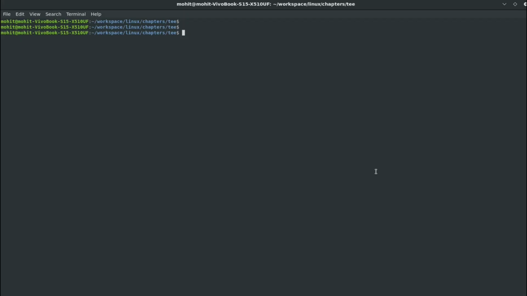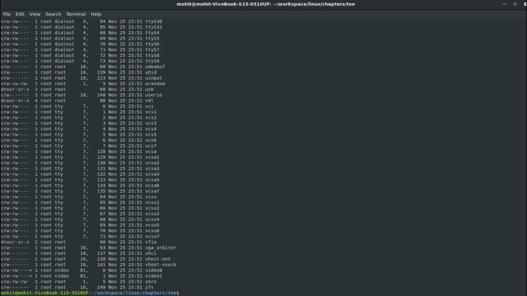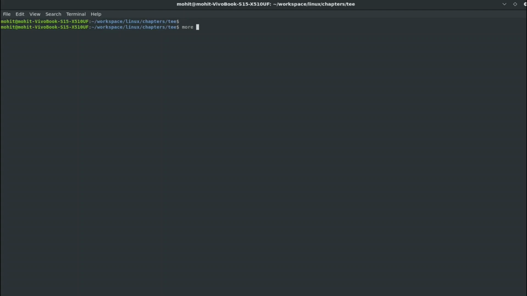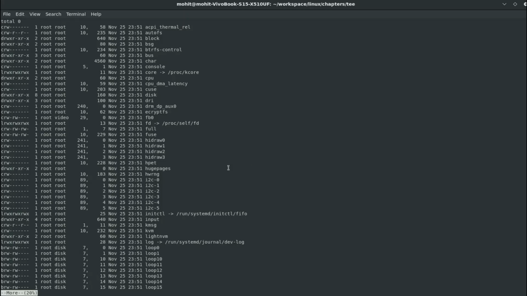So let's check it out. Let us suppose I want to create a file as well as show on the screen all the files of some directory. We can just do ls -l, then the directory, and I can use tee and create the file. So you'll see that it has shown me this data on the screen. But if I check my directory, you'll see the file is created and it has the corresponding data.